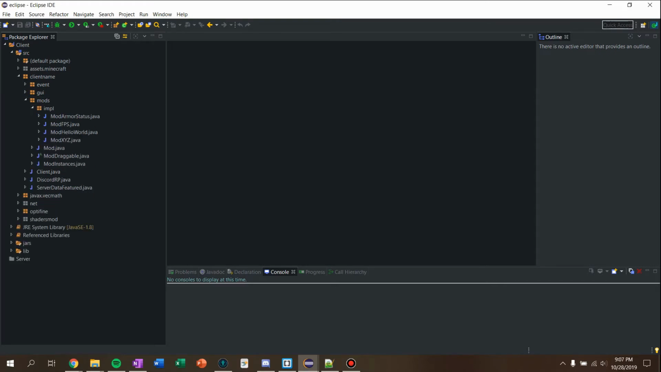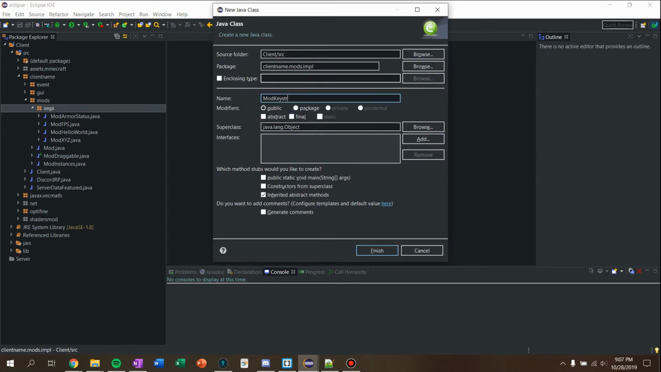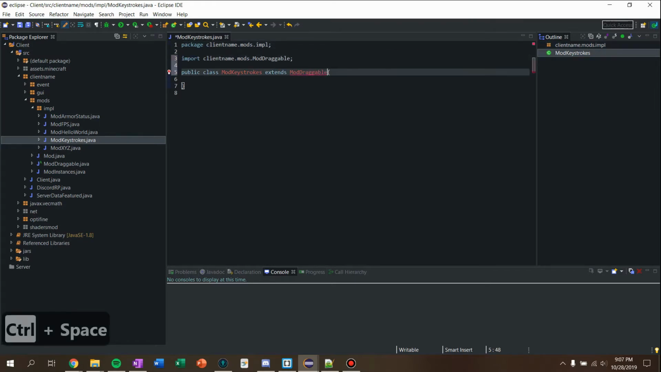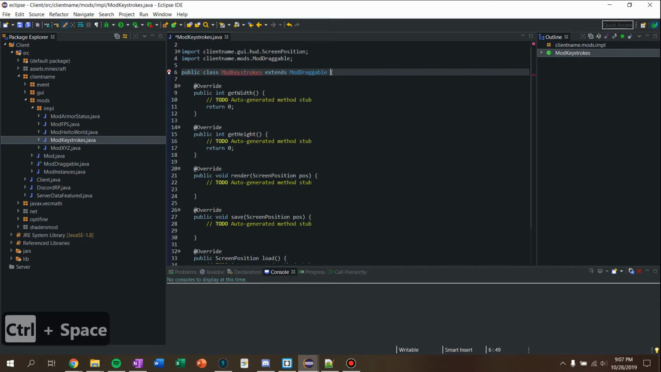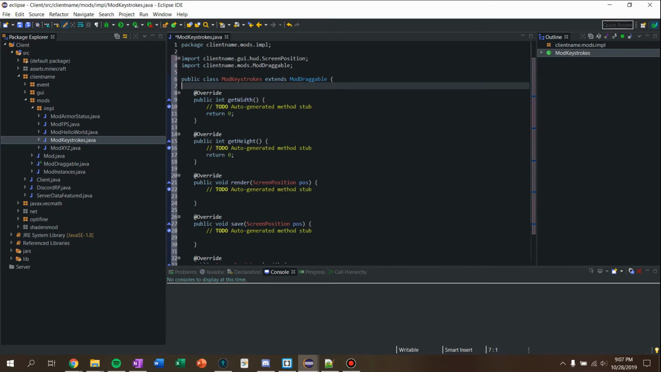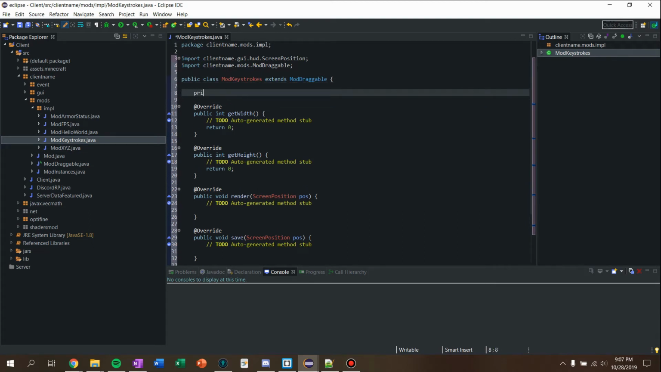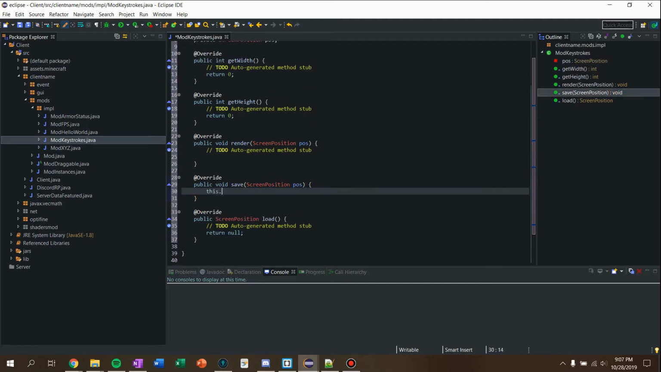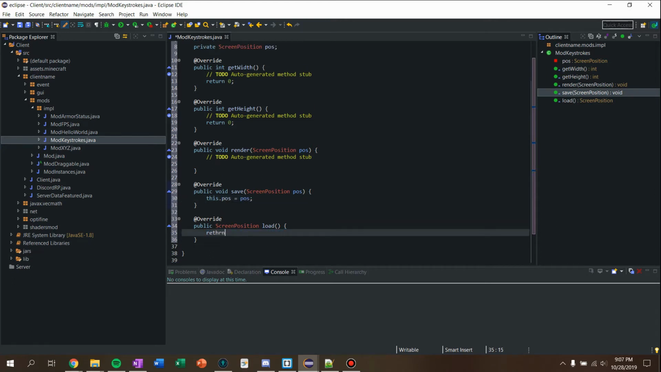So go into mods, implements, let's create a new mod. We're going to call this mod Keystrokes. Just like every mod, we're going to say extends ModDraggable and implement methods. What we're going to do for right now is say private ScreenPosition position, and just in the save, we're going to say this.position equals position, and return position.